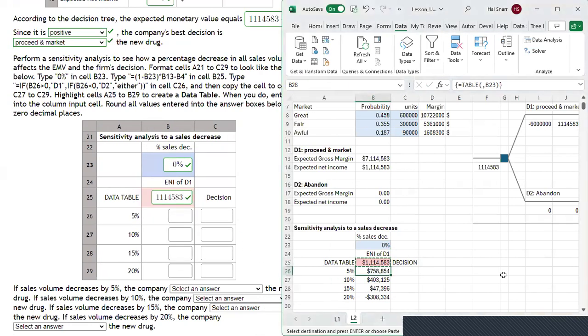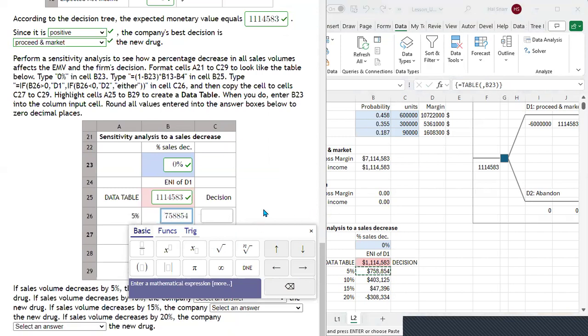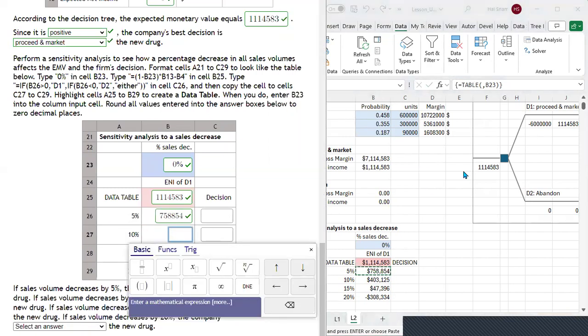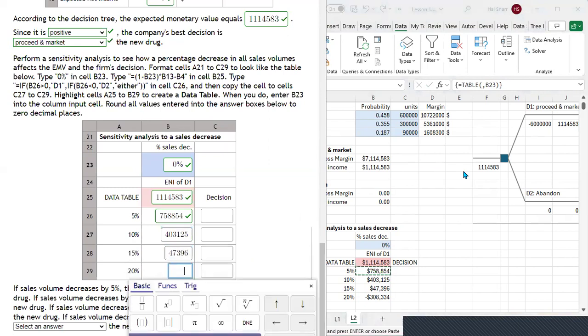And then our expected monetary value for a 0% decline. Our expected net income, if we have a 5% decrease in sales, is $758,854. For a 10% decrease, it's $403,125. For 15% decrease, it's $47,396. And for a 20% decrease in sales, it's $8,334. It's a loss, so we have to make it negative.